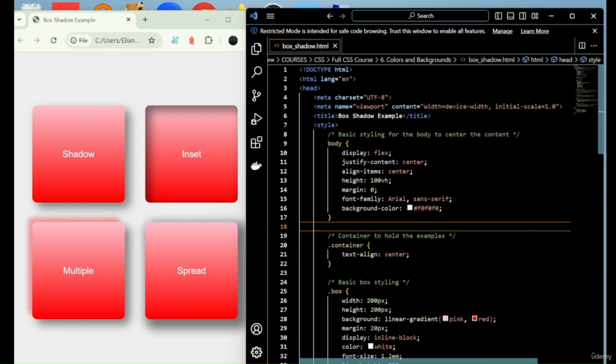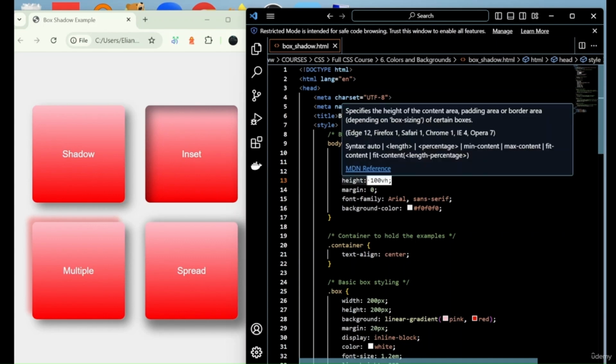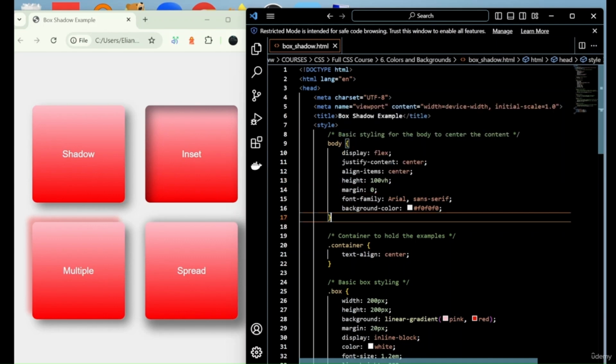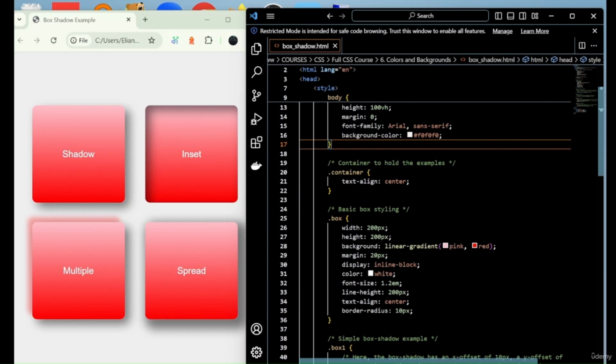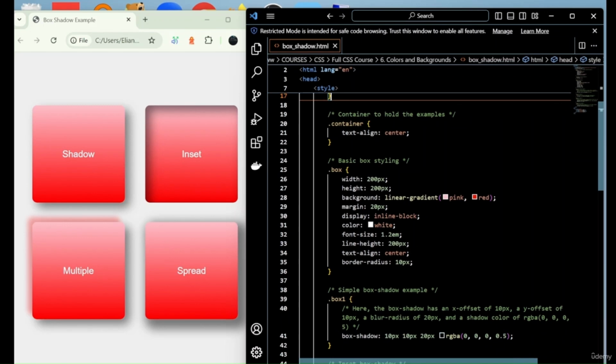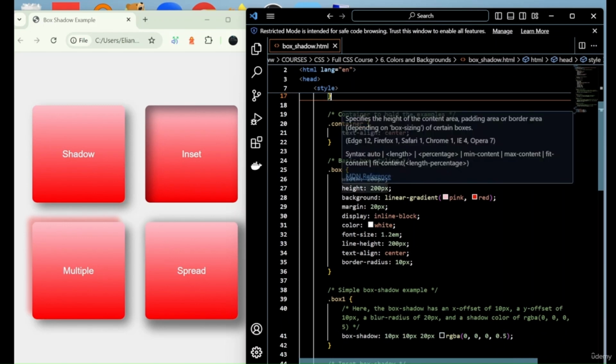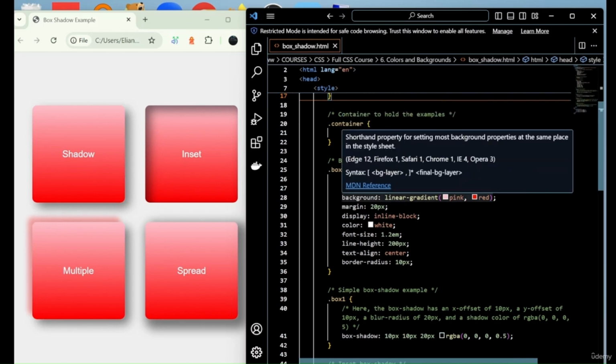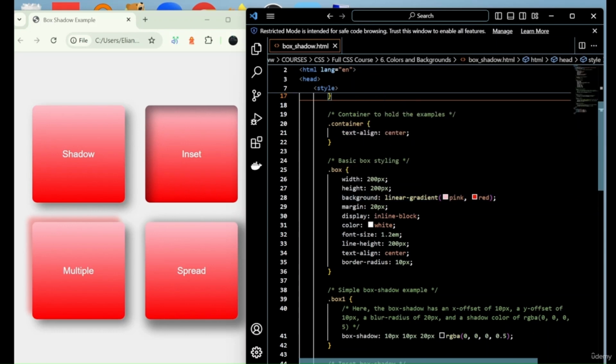For my body, I added display flex, justify content center, align items center. I used viewport height as the height. I added margin of 0, font family, and background color white. I created a container for my boxes with text align center, and for each box, a width of 200, same for the height, a background color, a linear gradient of pink and red, margin, display inline block, color, font size, line height of 200 pixels, text align center, and a border radius of 10 pixels for my corners.